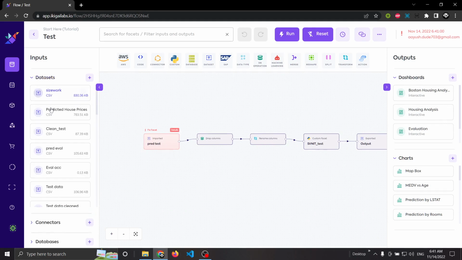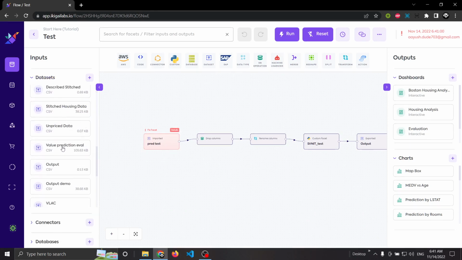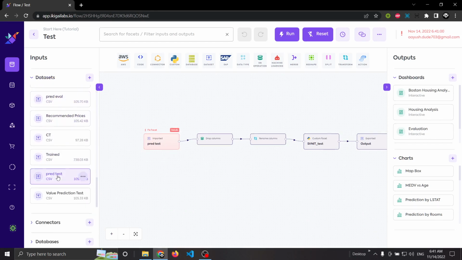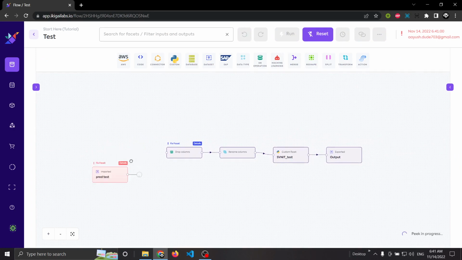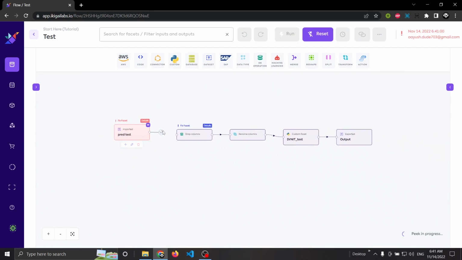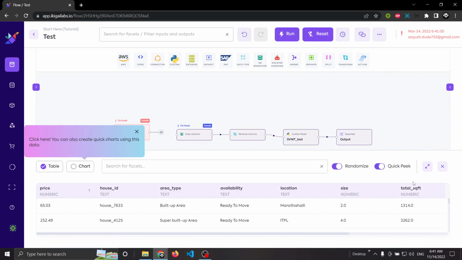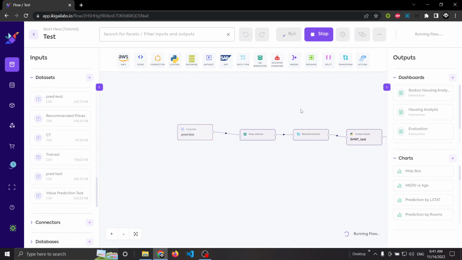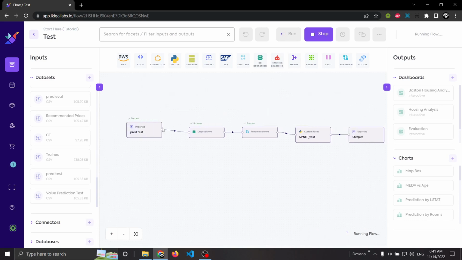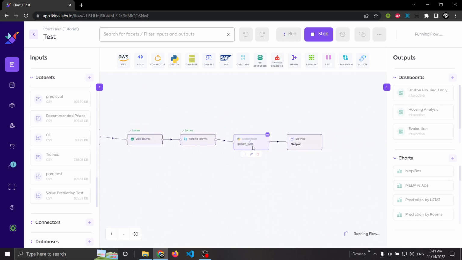Oh, okay, per test. The data set was deleted before, that's why it's showing an error. It's fine now. Yeah, so as you can see, it goes.